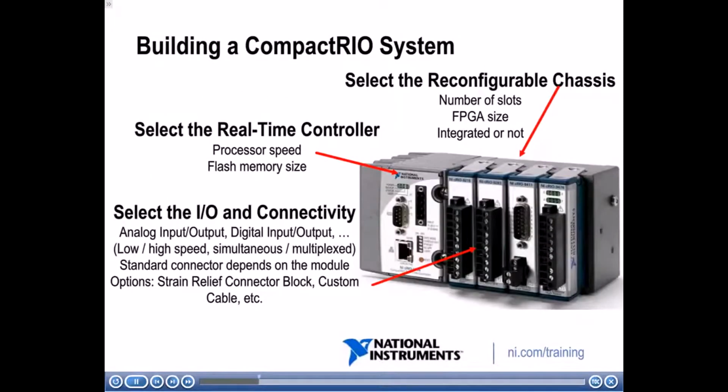Here we see a CompactRIO system. So first thing you can select is the reconfigurable chassis. So this chassis is going to be the component that contains the FPGA, and then you can also select the real-time controller. This is going to be where your real-time OS runs, and depending on what kind of controller you want, you can select the processor speed and flash memory size.